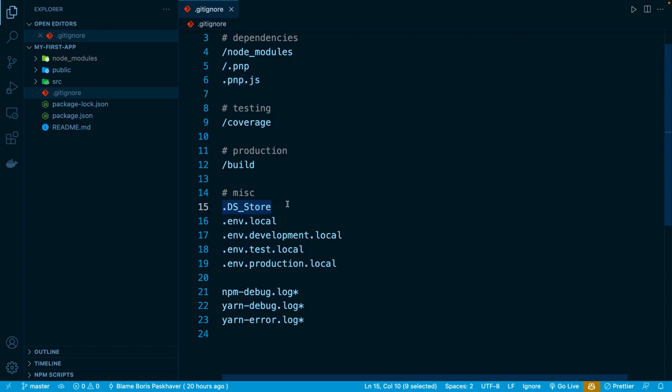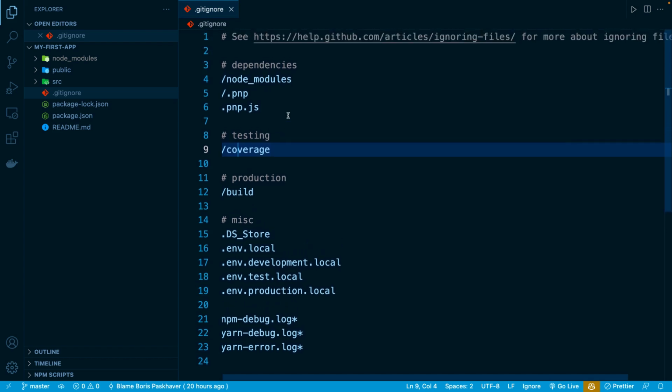For example, DS_Store is an automatic hidden file that is generated on Mac OS systems. The coverage folder is based on when you run a test suite. It's going to generate a folder with a bunch of files that tell you which parts of your code have been covered by tests and which parts have not. That's not really important to include in your source control because it's not the core code that makes up your application and gives it to the end user. So you can feel free to add things in here, but Create React App has chosen a reasonable set of defaults for us to ignore here.